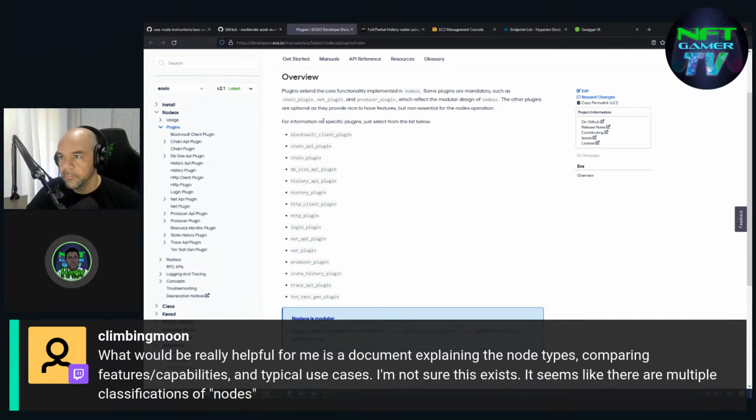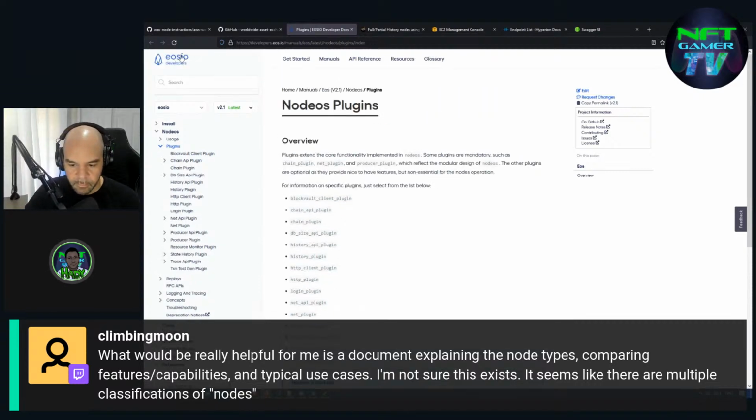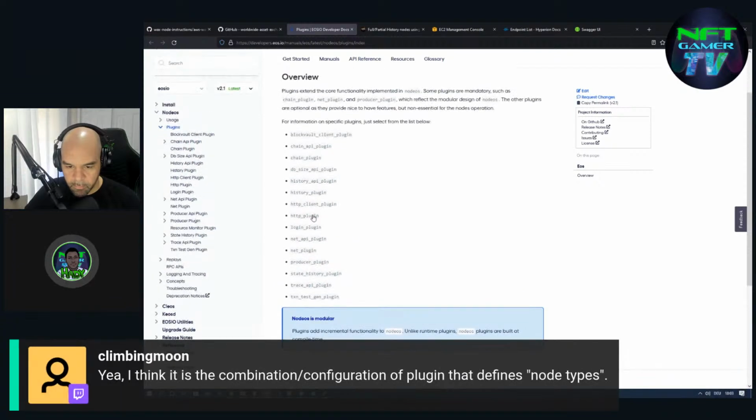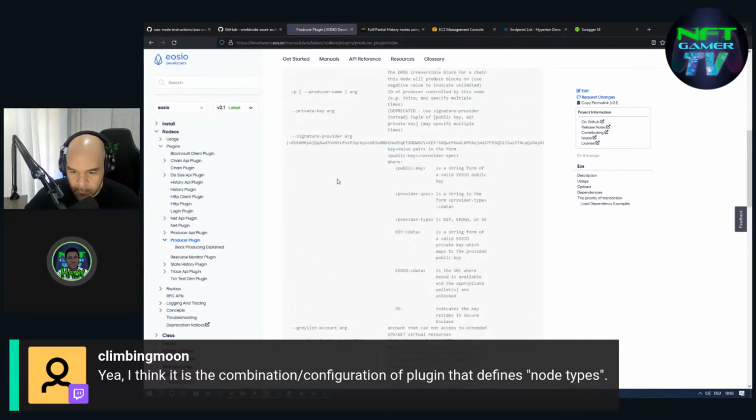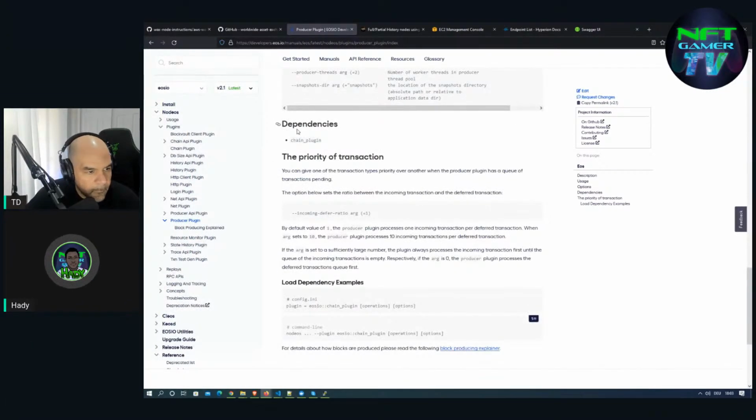You can check what each plugin is, right? If you come to this ACO documentation, you can click on each plugin and get more information about it, the description of it. For example, the producer plugin will load the functionality required for a node to produce blocks, right? So the node will have those functionality to do this. Then you can see which options there are and what dependencies you need. Like I said, the chain plugin is always needed because you're part of a chain.